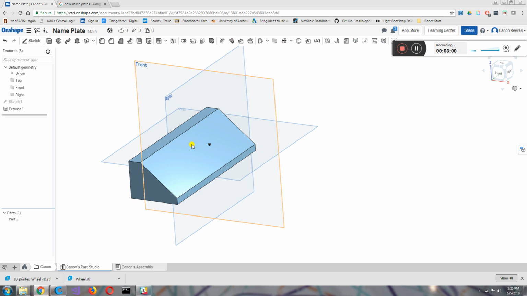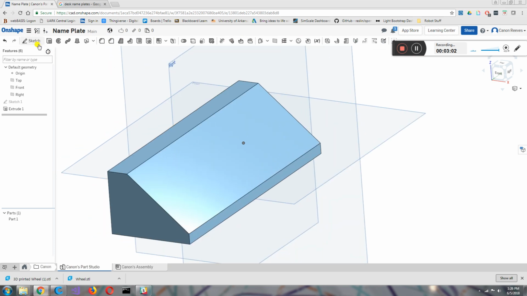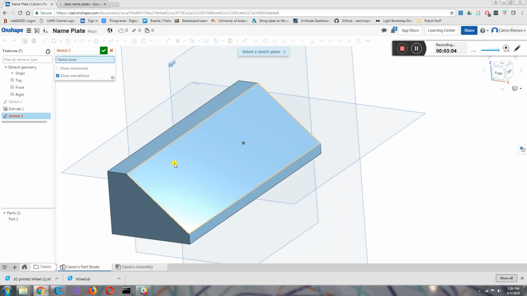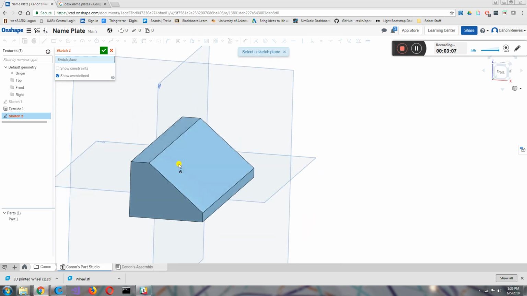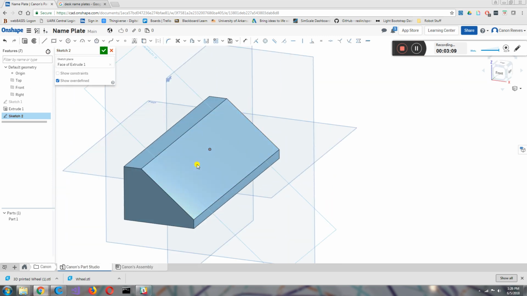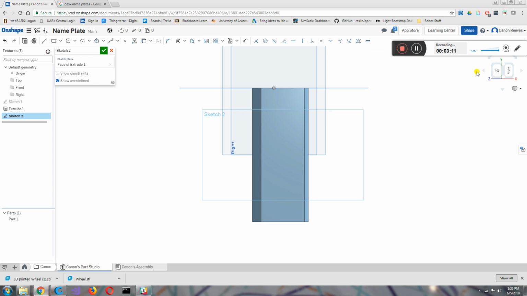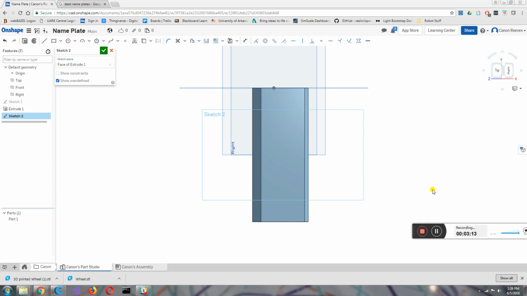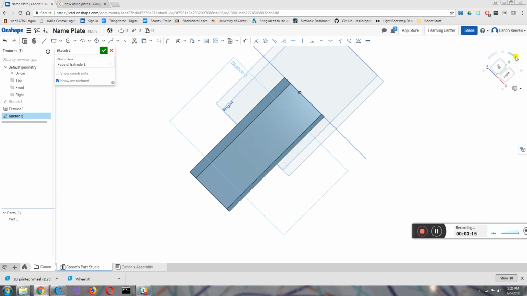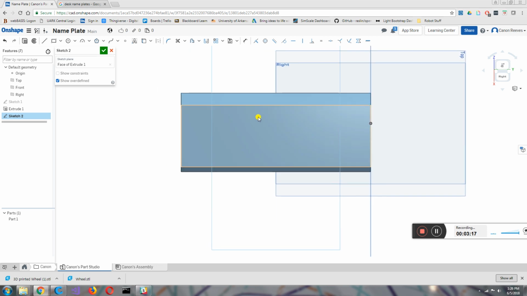Just like this one. So next, I'm going to hit sketch again, and I'm going to click on this front, this side piece that's kind of sloped. And then if I hit the letter N, now you can see the front, and I don't like this too much. I'm going to rotate it, so you can click these arrows right here and rotate it just a little bit. So I want my name on here.